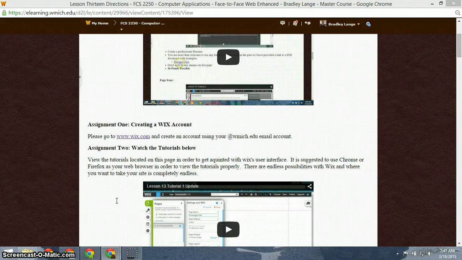View the tutorials located on the page in order to get acquainted with Wix's user interface. It is highly suggested to use Google Chrome or Firefox as your web browser in order to view the tutorials properly. There are endless possibilities with Wix, and where you want to take your site is completely endless. So let's go ahead and begin.